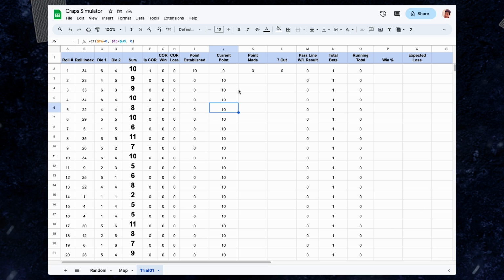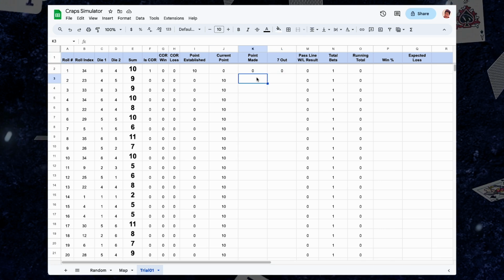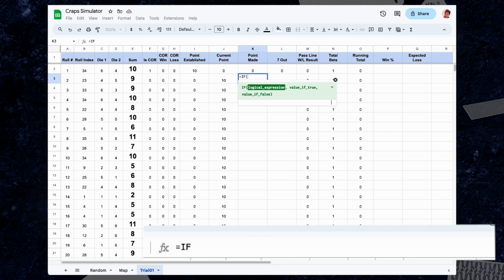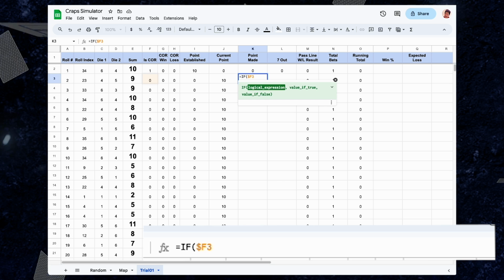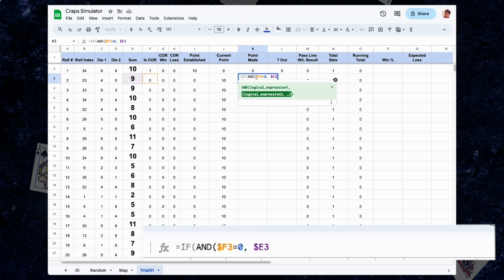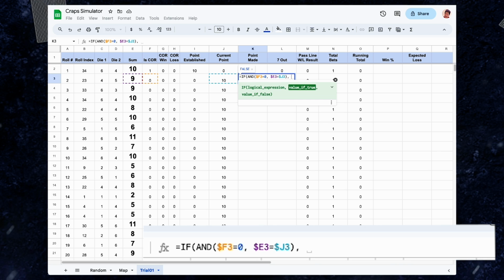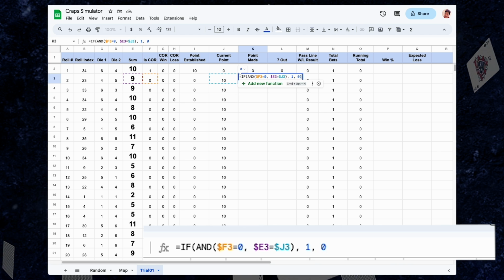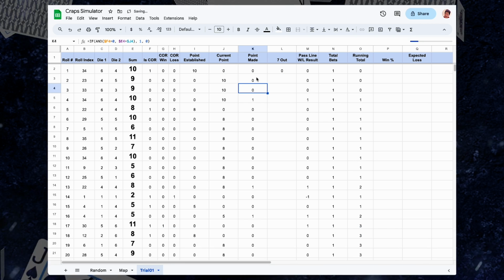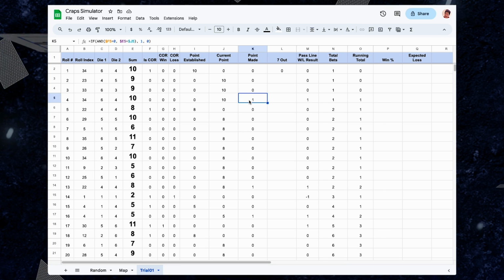But here we need to figure out these 2 columns before the other columns start working. So what is the formula for whether we make our point? If F3 is equal to 0 and E3 equals J3, then yes, we made our point. Otherwise, 0. And fill that down to the bottom. So here you can see, yes, we successfully made our point.